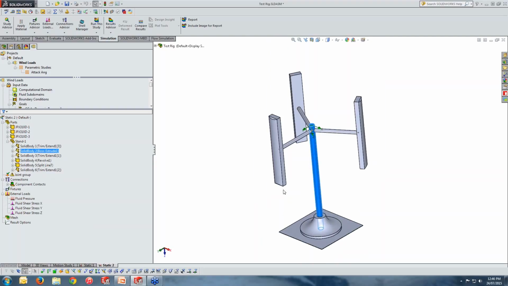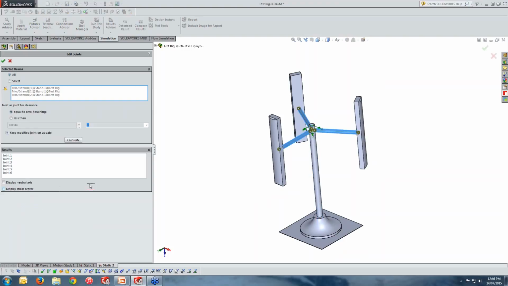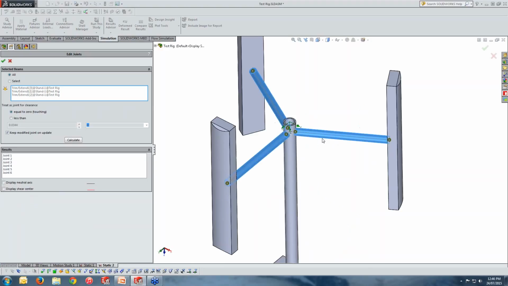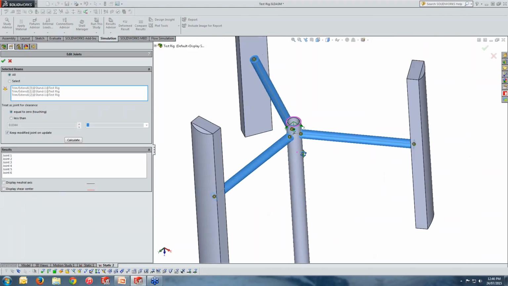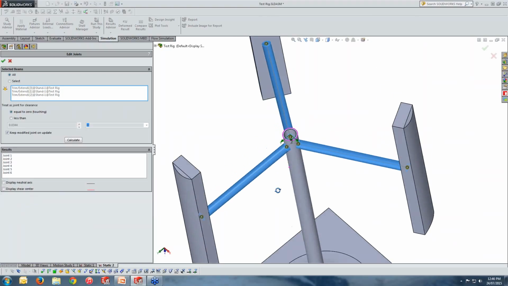Okay. Now, what is very important in this setup: when you have a beam, you have two endpoints, and these are called joints. So always go and edit your joints, and simply this is what you can show. We have a joint here, we have a joint here. Each component got a joint.